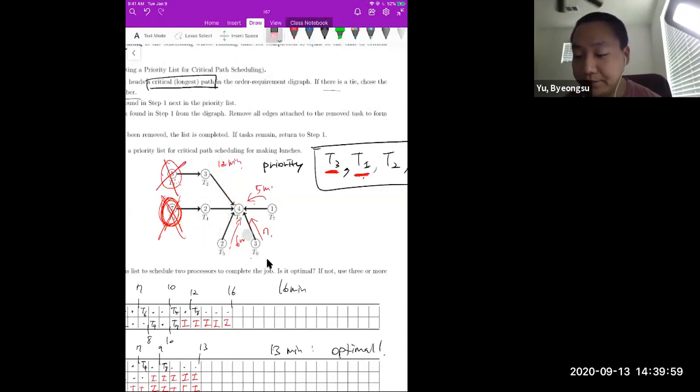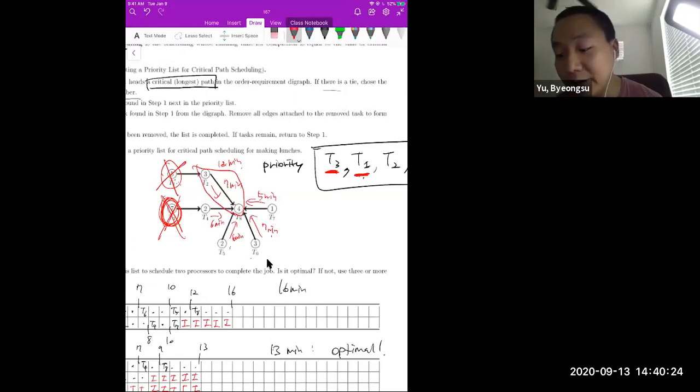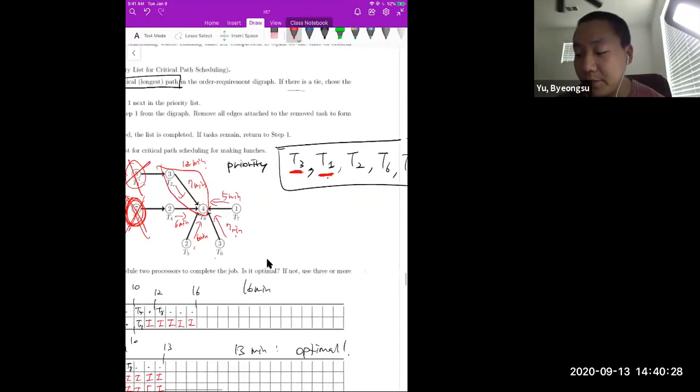So again, now the first path takes only 7 minutes, the second path takes 6 minutes, the third path takes 6 minutes, the fourth path takes 7 minutes, and the last path takes 5 minutes. So this 7 minute path is the critical path at this point, excluding T3 and T1. So you need to put T2 into your priority list, then delete it.